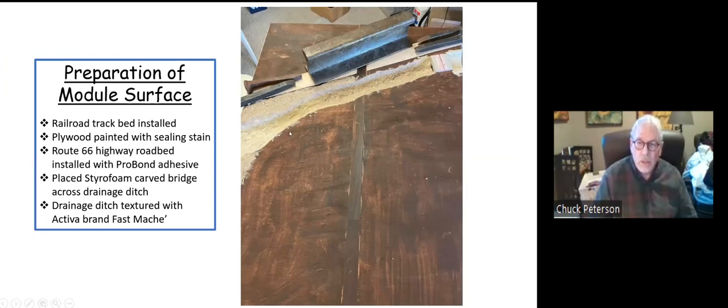Okay, once we had installed the main line, which you can see running through here like this, we stained the entire surface so that we didn't have any difficulties with moisture seeping in and creating any warping or anything like that. Now, the other thing is we also installed the Highway 66 road bed, which ran laterally across here and is being held down by these weights. And then we placed a styrofoam bridge that I carved over here for access between the highway and where our elevators are going to be.